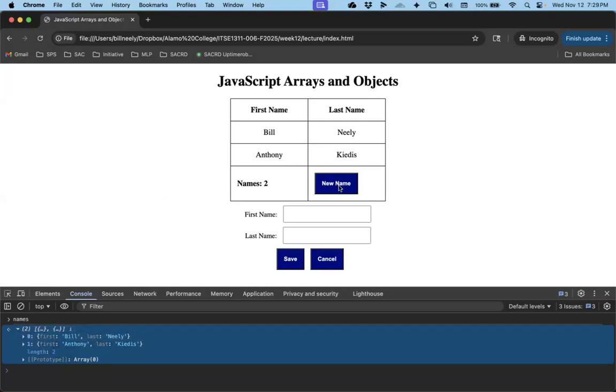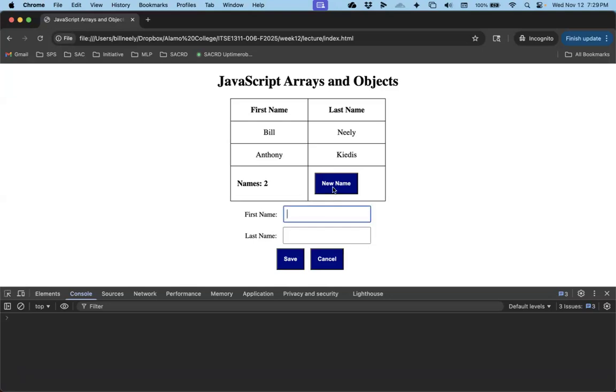Now, what I want to be able to do is add a new name. So when I click new name, I want to show this form, and then I want to add things into it, and then click save or cancel to either save the name, or cancel, which is just to hide the form and go back to the main view. So what I want is for this form to not be visible when the page loads, because it doesn't really make sense here if I have a new name button. So I'm going to hide this form when the page loads.